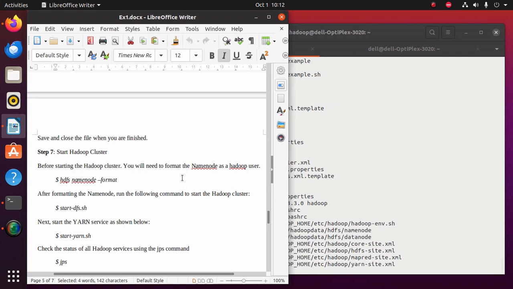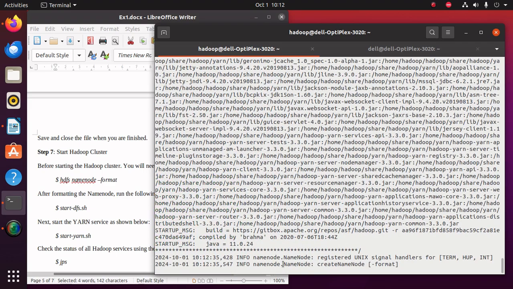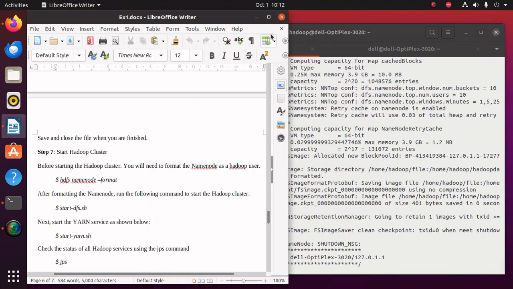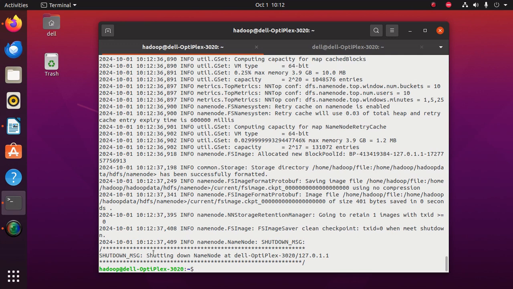Before starting the cluster, we'll format the name node once. To do that, type the command hdfs namenode -format. The shutting down message for the name node shows the host name of this machine. So the format is complete.